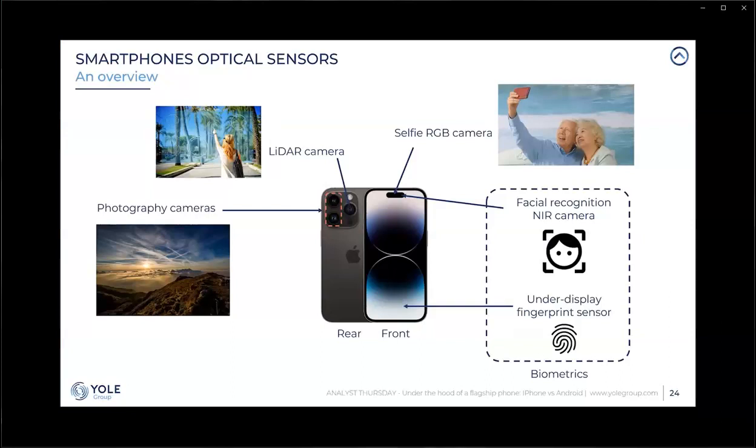Thank you very much, John, for this introduction. So yes, first, maybe before describing in more detail what happened with the biometrics in the smartphone, here is the global picture of the optical sensors you can find in a smartphone. So for example, at the rear face, you can find photographic cameras, also 3D sensing modules like the LiDAR camera of the iPhone 14. Then you have the selfie RGB camera, which everyone uses in everyday life.